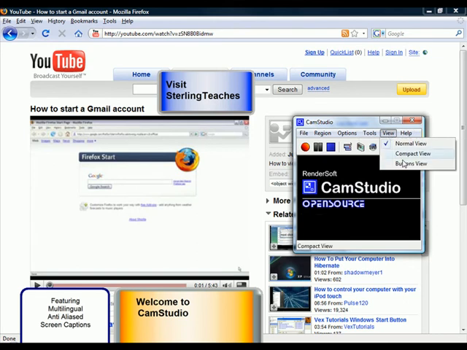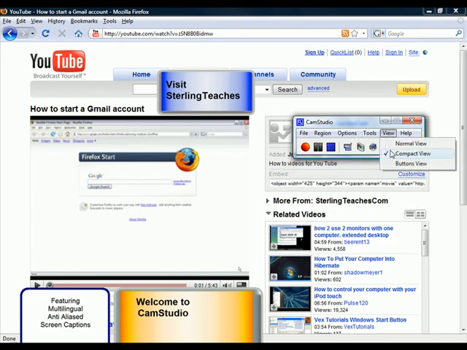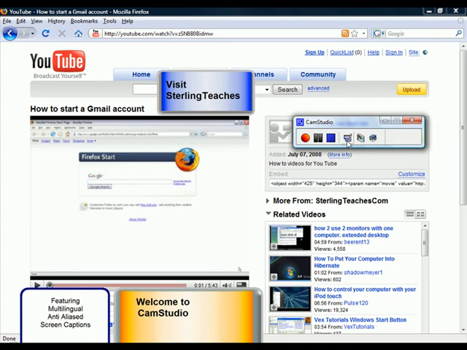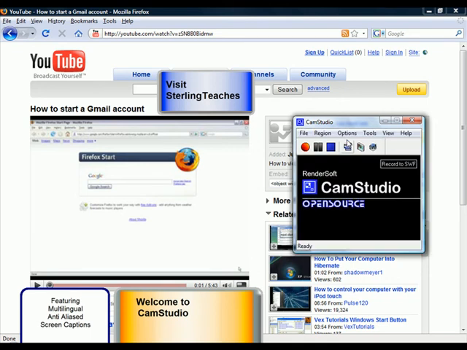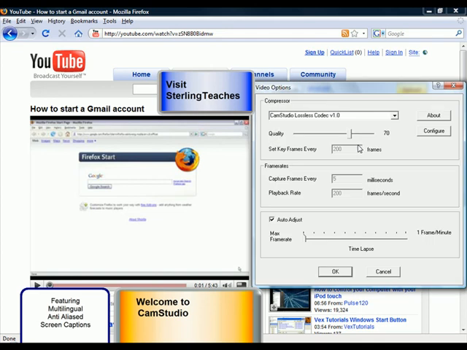You can also change the view to compact view, to buttons view. This icon right here will also take you back to the normal view. So there's a lot of different options you can see. Now, what I like to do is make sure that my video options are set to the Camtasia Studio. I showed that earlier.